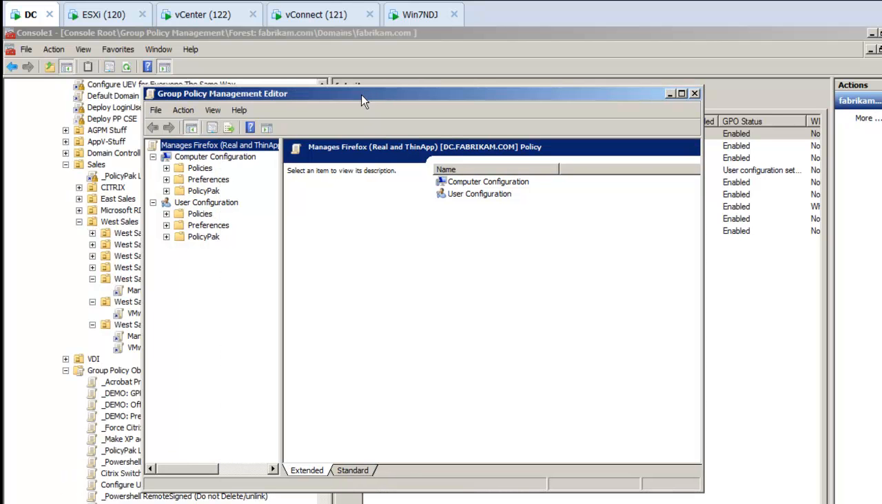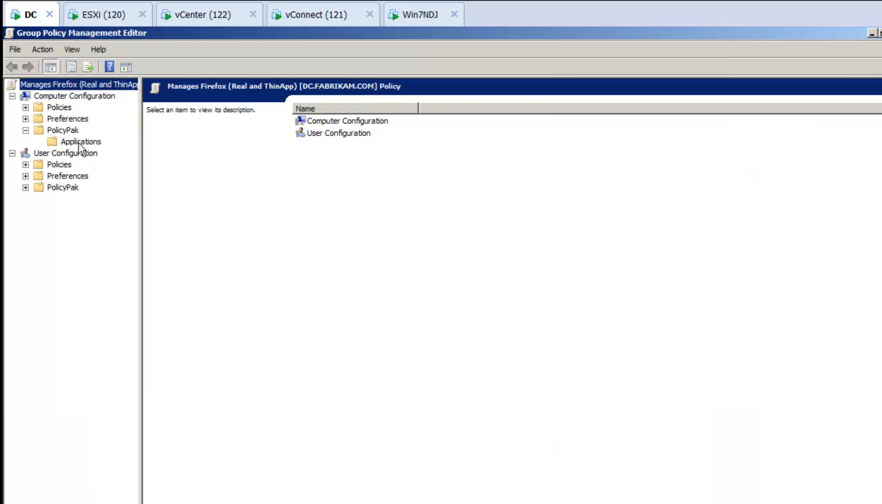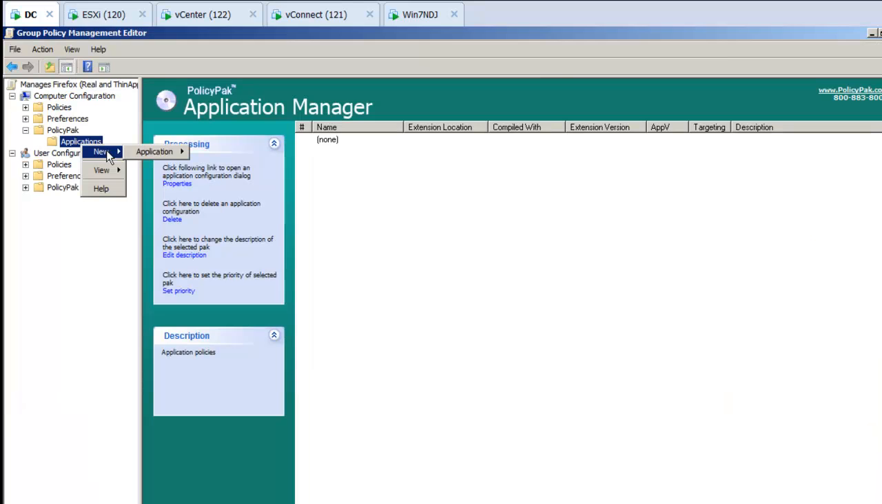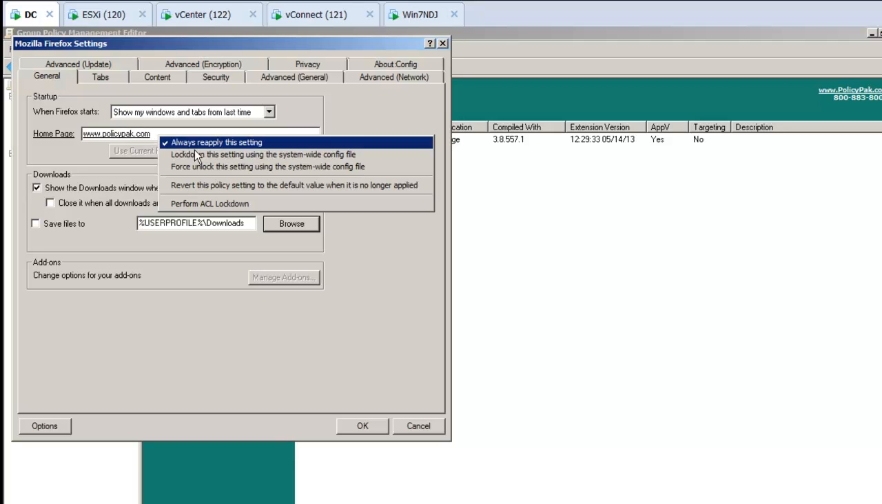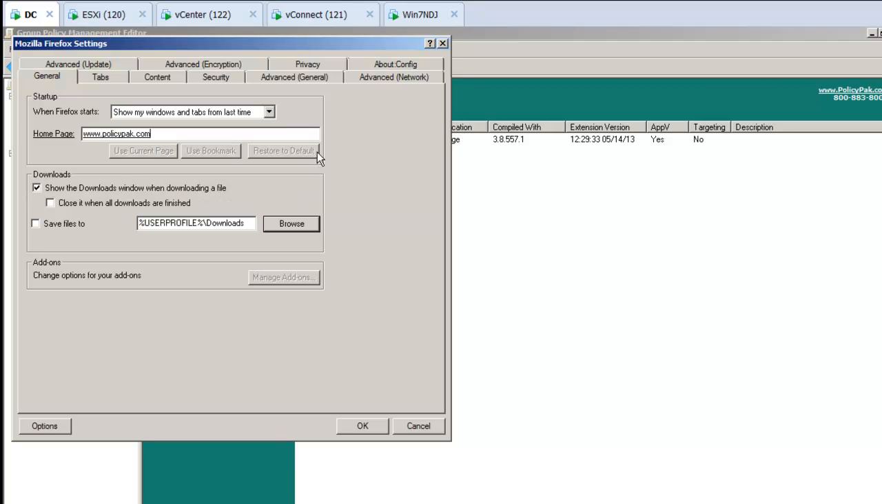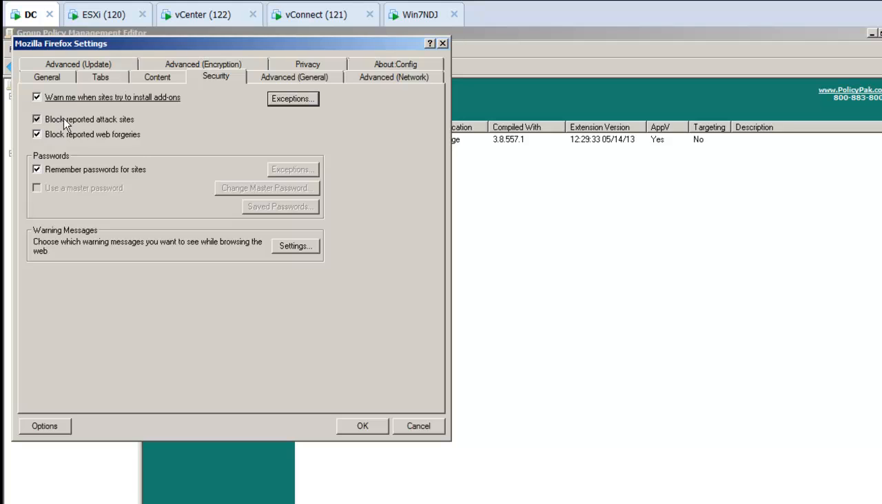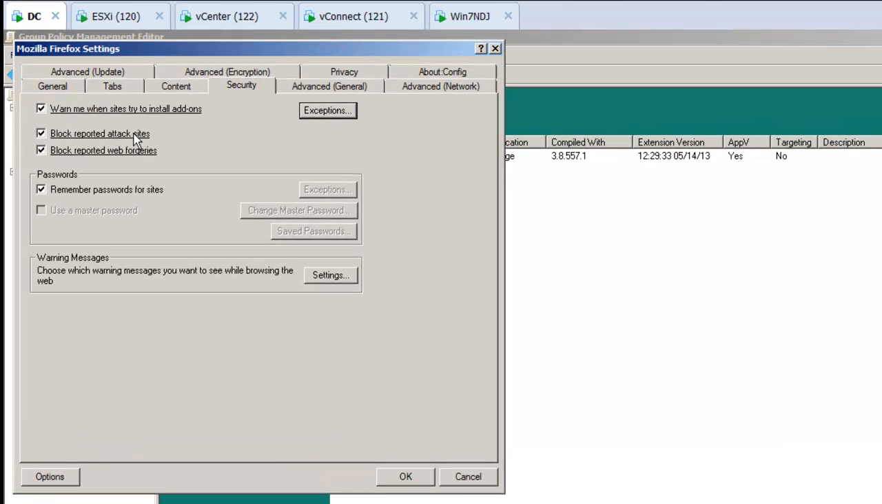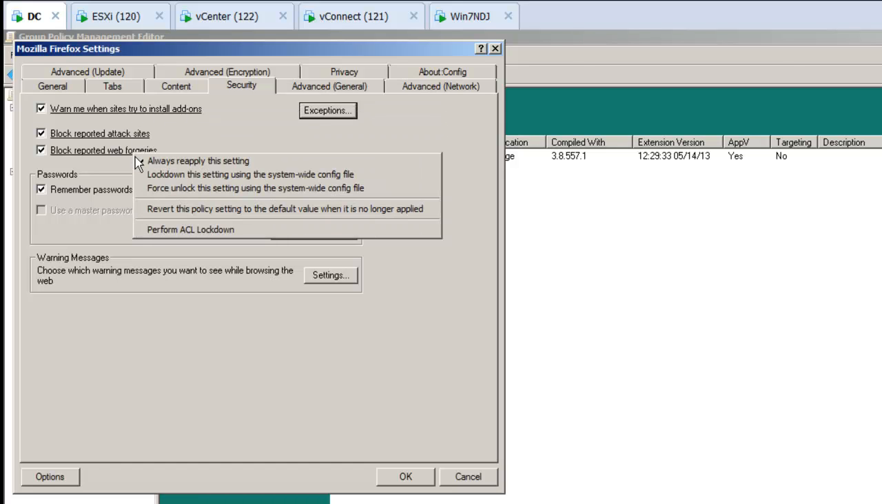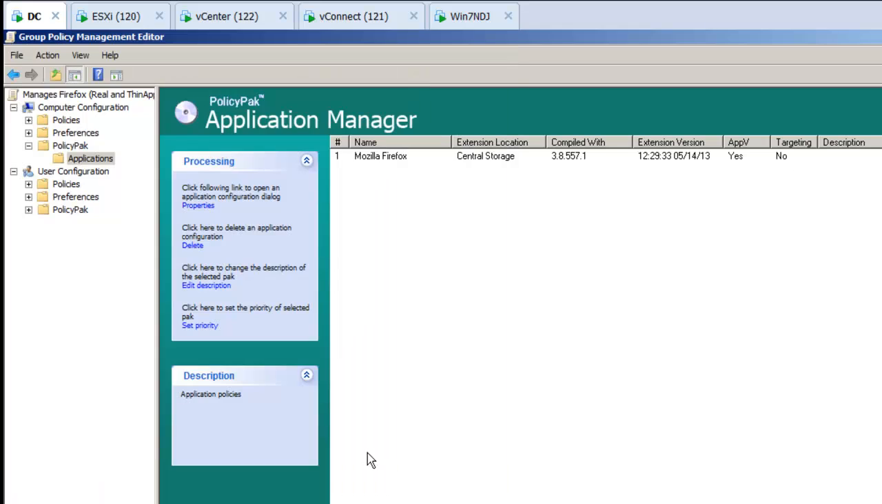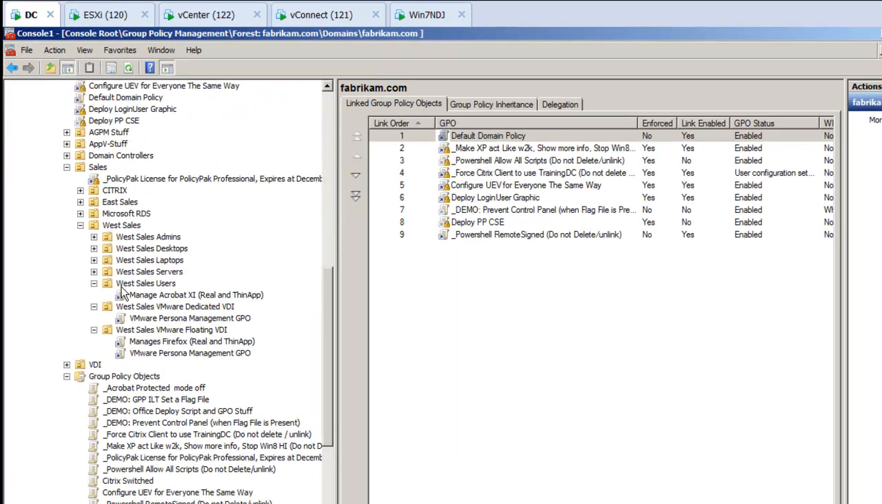So I'm going to do this on the computer side, and on PolicyPak Applications, I'm going to go to New Application and select Firefox. Then for the home page, I'll change this to PolicyPak.com, and while I'm here, I will also lock down the setting using the system-wide config file. So this is going to guarantee that users can't work around this setting. Same thing for these security settings, these checkboxes here. I definitely want to make sure that these check marks are checked, and they're also locked down so users can't work around them.